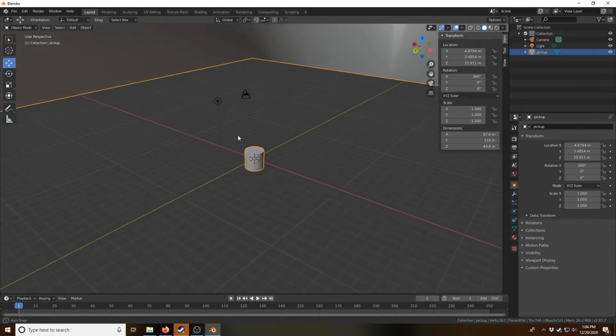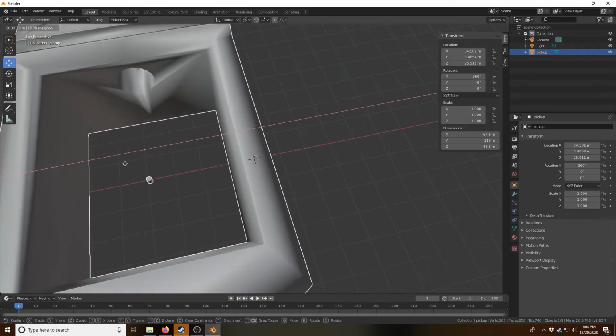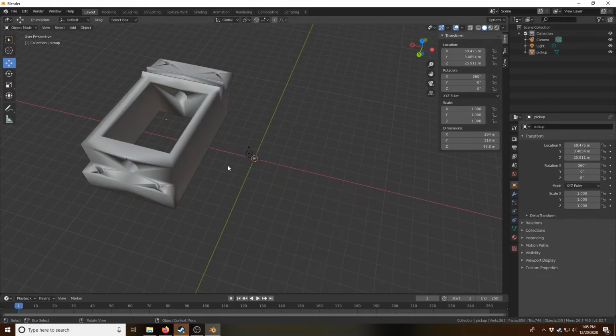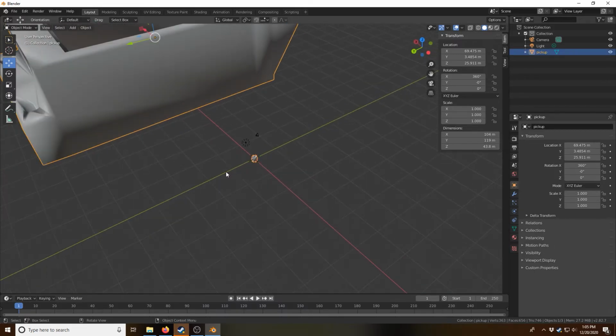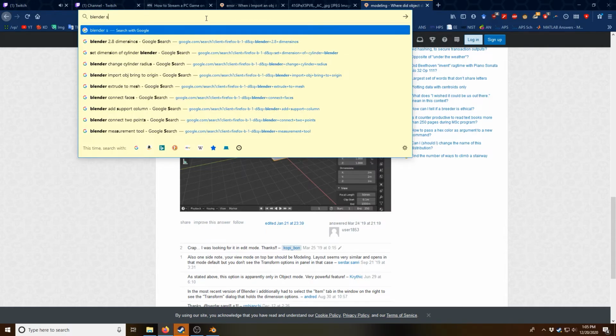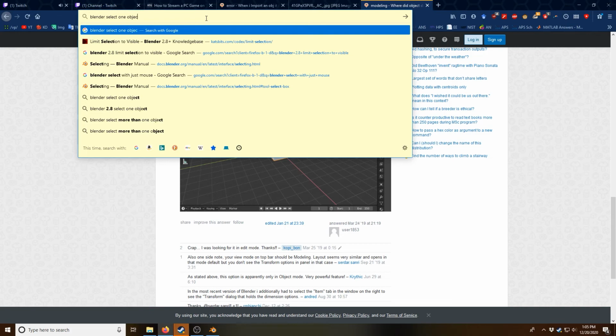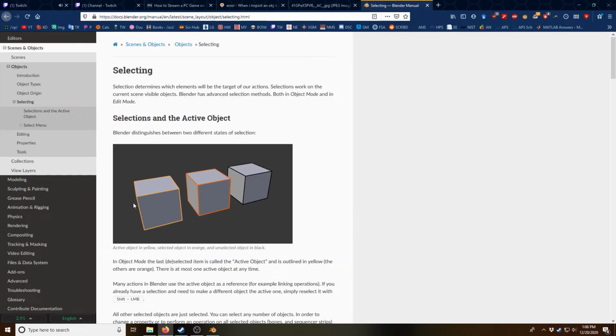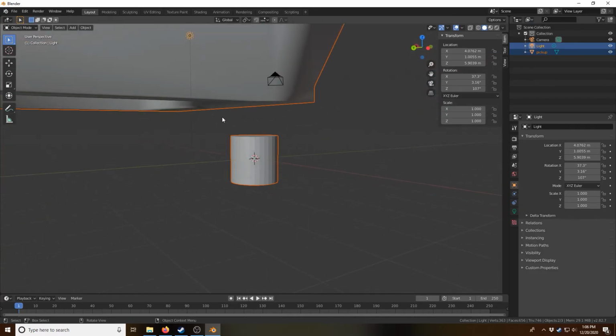Oh my god. Why is the cylinder the same object? Is there a way to only select one object? Why are both objects being selected? Blender, select one object. How to select object. This is not supposed to be this hard.